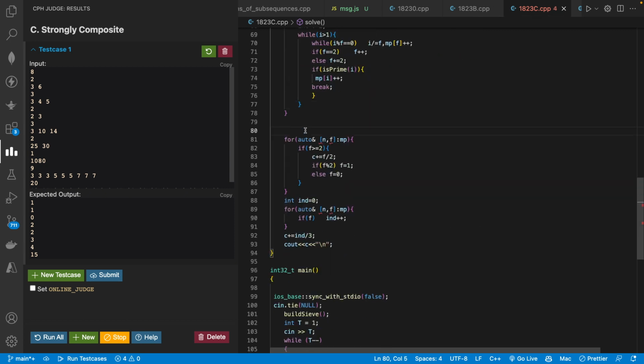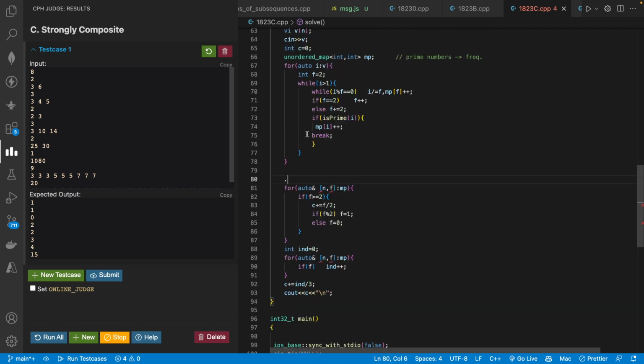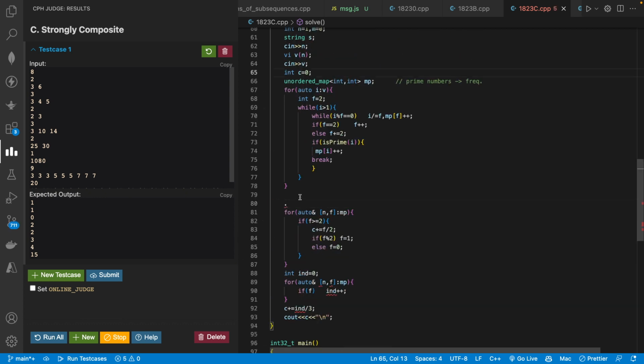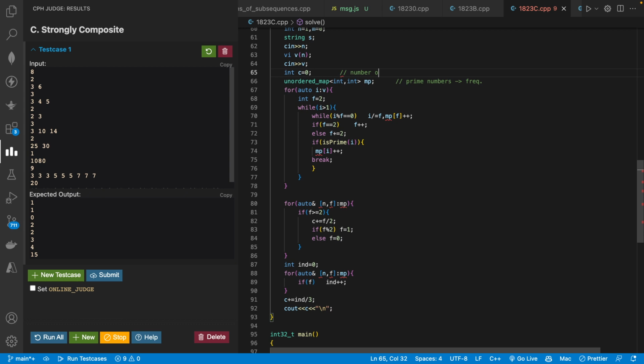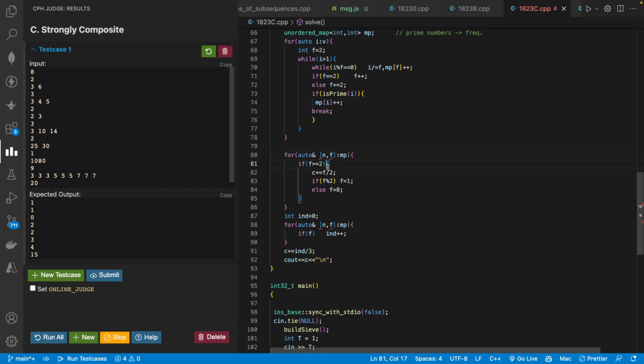Now let's say I defined an integer C. This is the number of strongly composite numbers possible. If the frequency is greater than or equal to 2, then for all the pairs I can form, that would be f divided by 2, I can say that I'm going to form these strongly composite numbers.